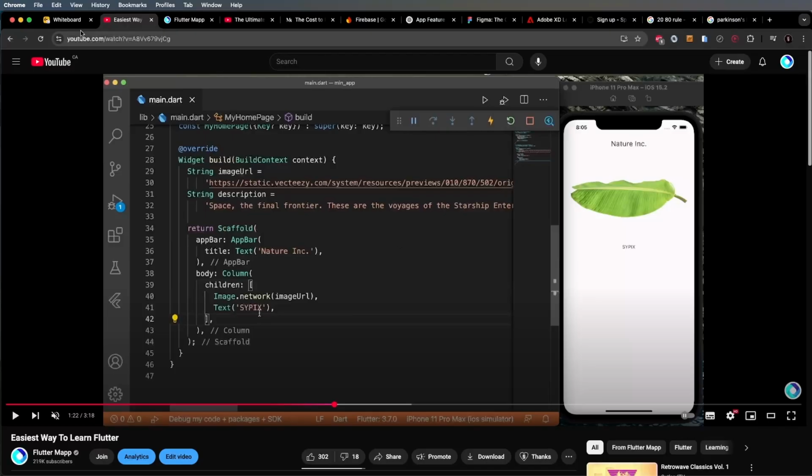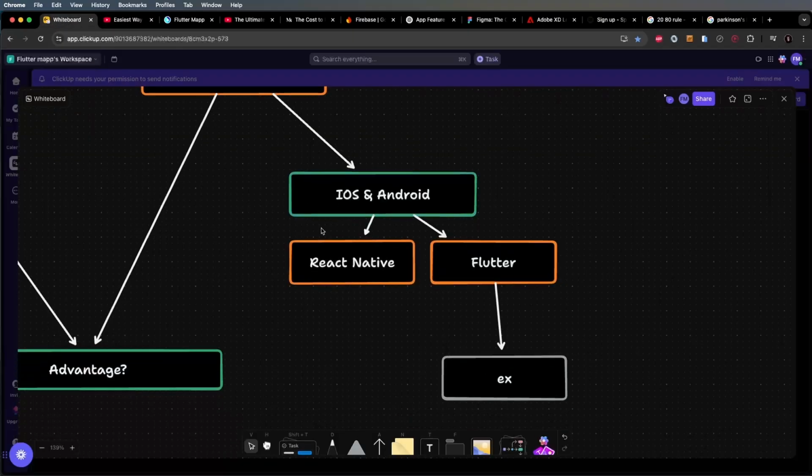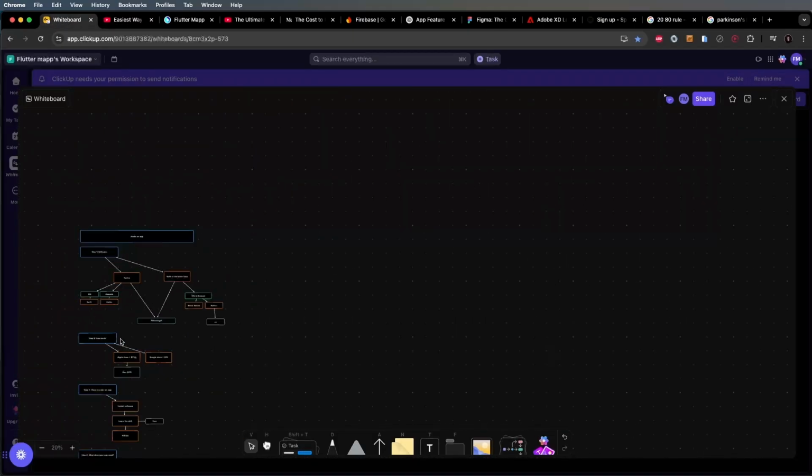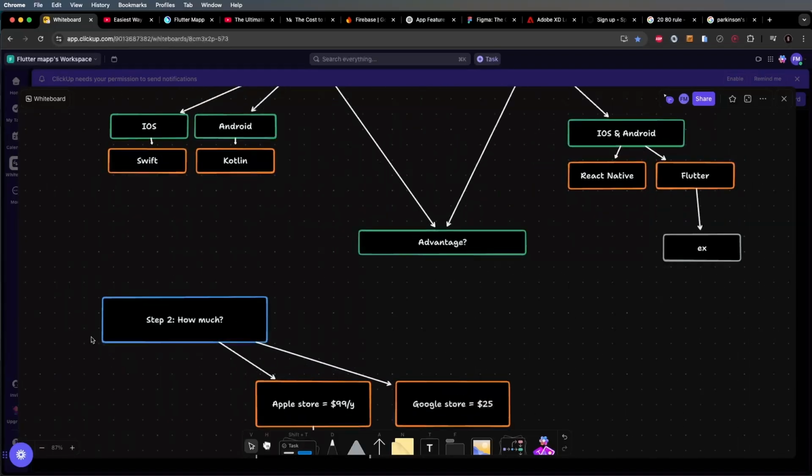After this, another thing I want to show you is step number 2. How much will it cost you? So once you have decided which software you want to take, which my recommendation would be to take Flutter because I can explain to you how to do it. Otherwise, take the one that you prefer. Step number 2, how much will it cost?